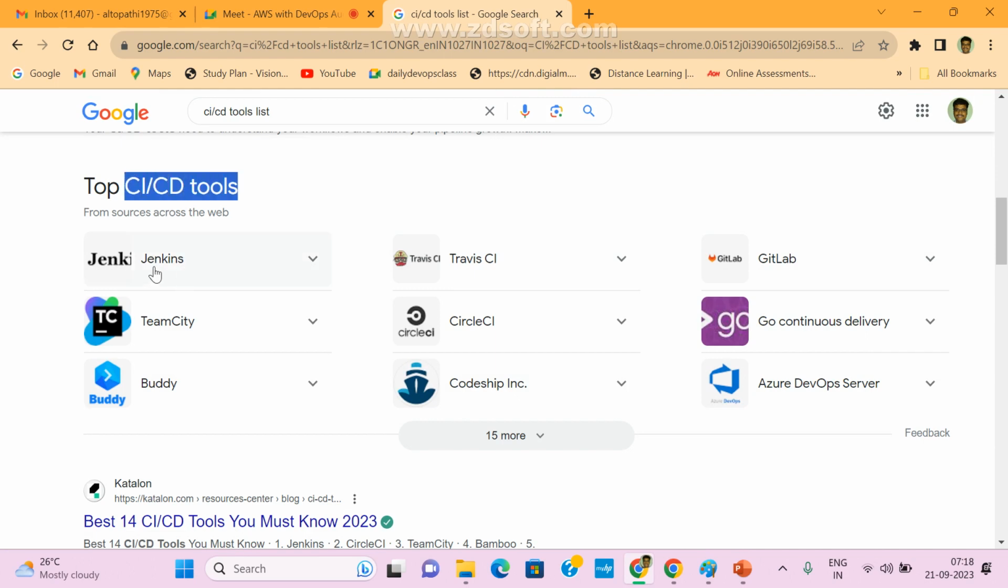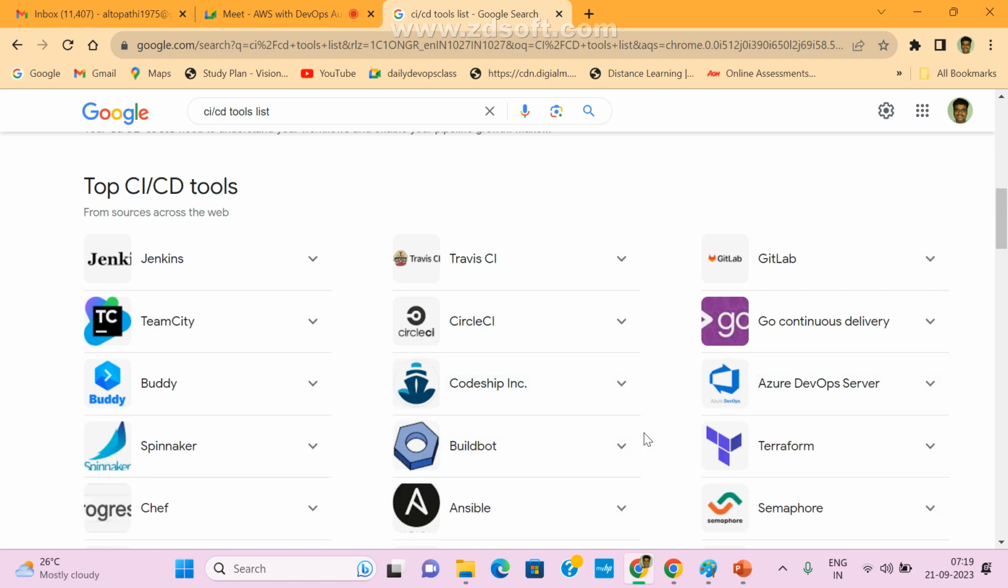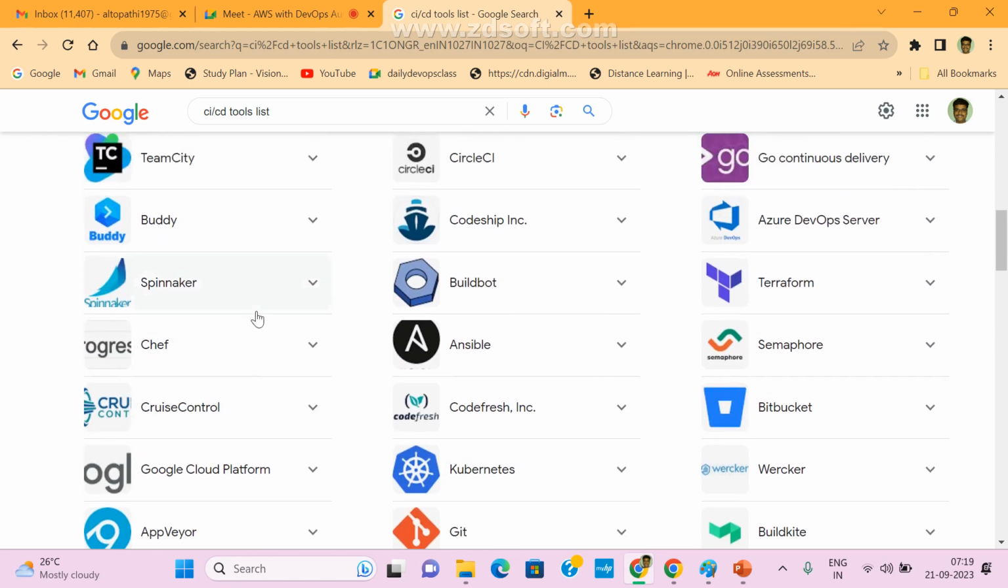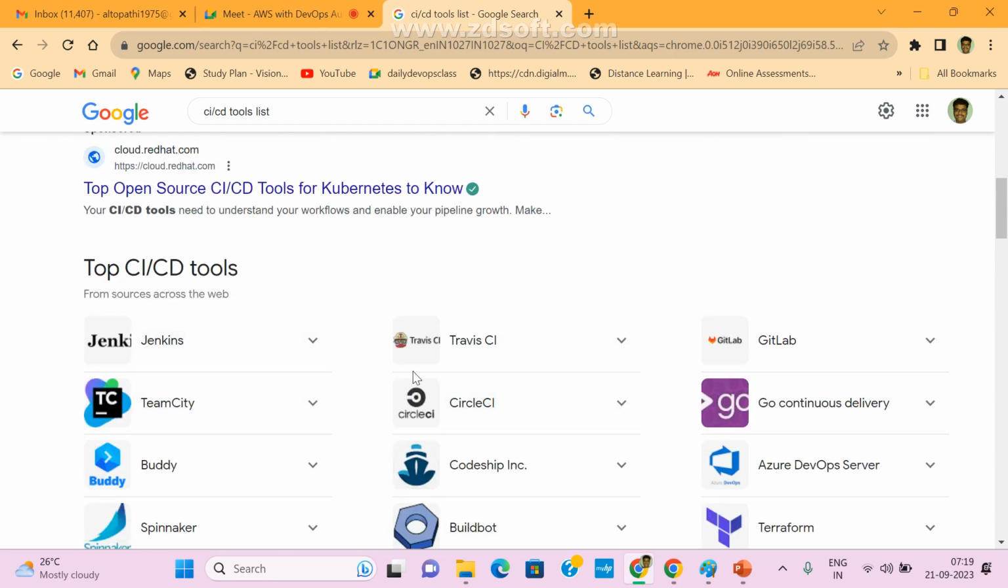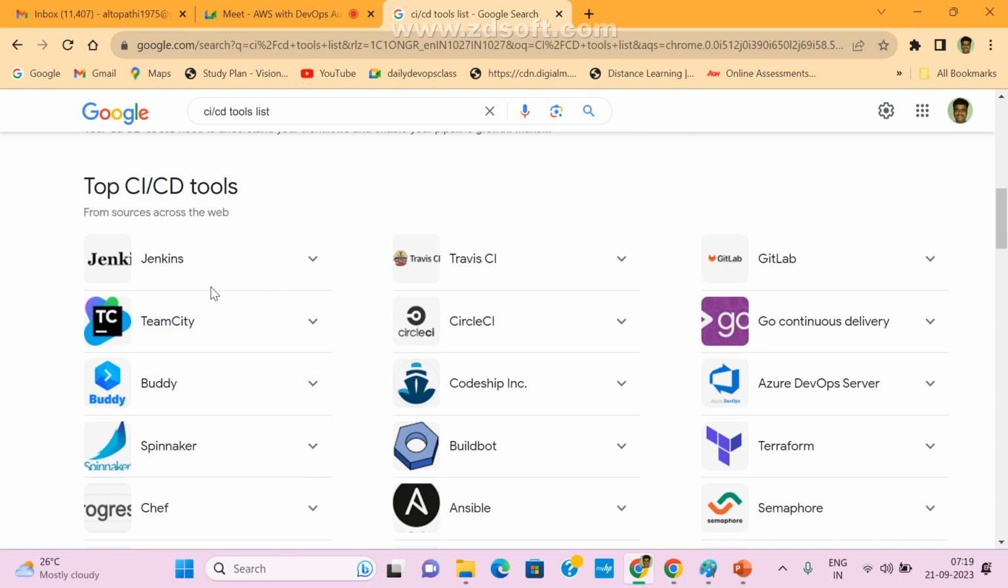See here, Jenkins, Travis CI, and GitLab also we can use. TeamCity also we can use. Buddy, Circle CI, Go Continuous Delivery. Next, CodeShip, Azure DevOps Server. There are many tools available in the market. Spinnaker. See, these are the many tools. But compared to all tools, in most cases we are using Jenkins in real time.